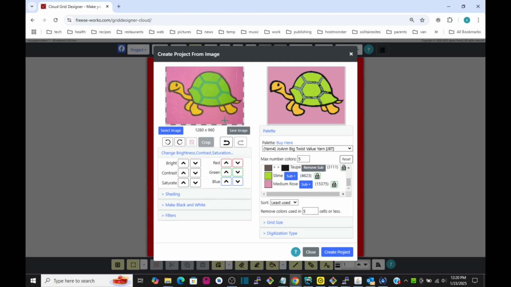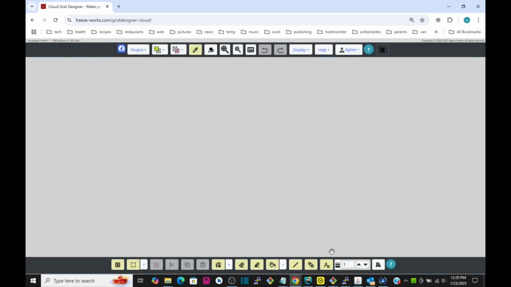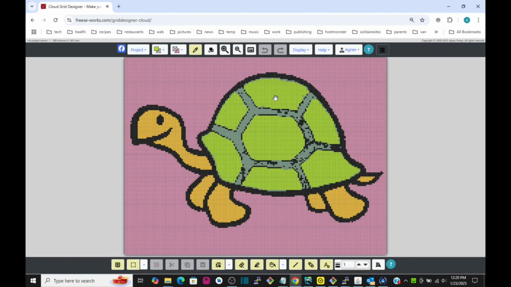Okay, so we've got our colors. They've worked out pretty nicely. Once we brighten the picture, then everything kind of fell out of that. Okay, so let's go into create the project. Okay, I'll save it later. Okay, and let's just take a look at what we've got.